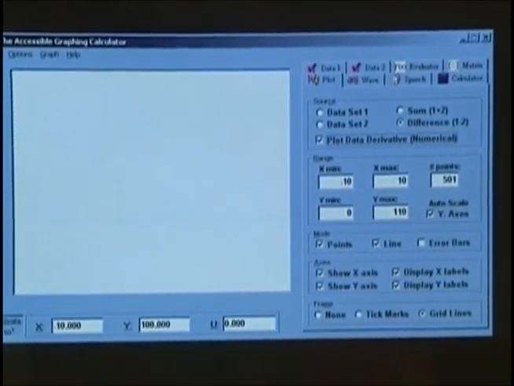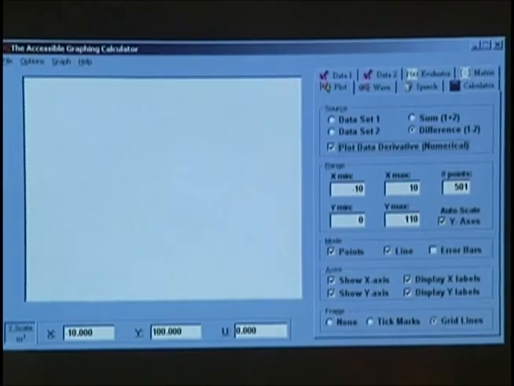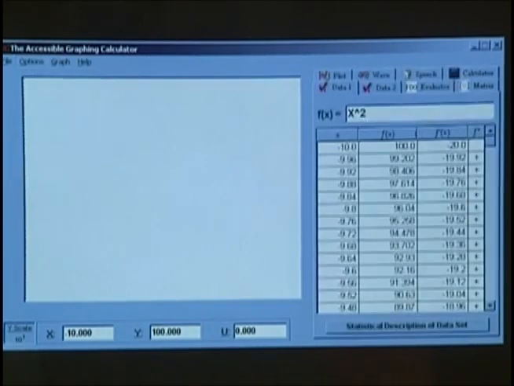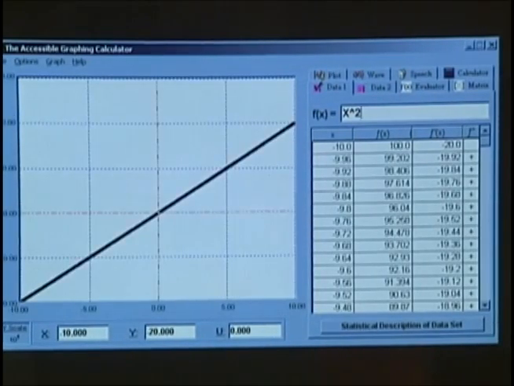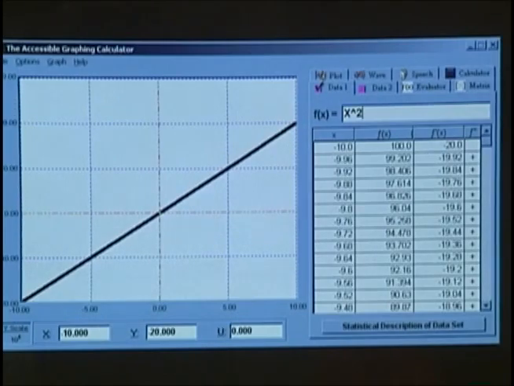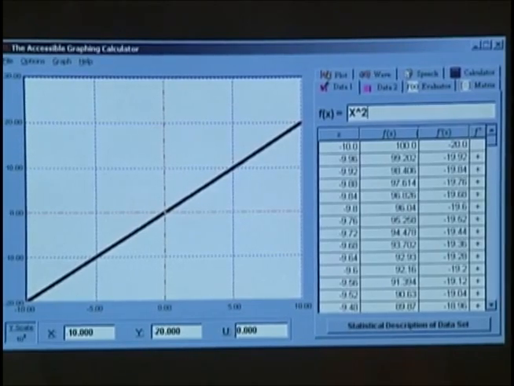I'll check it, and now if I review it, it's saying the derivative is checked. If I return to data set 1, expression 1, x exponent 2, just hit enter to plot that. And for the sighted folks, you'll see now I have a straight line of 2x across the screen.